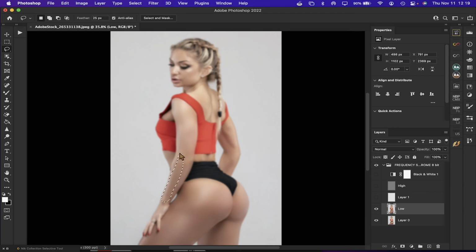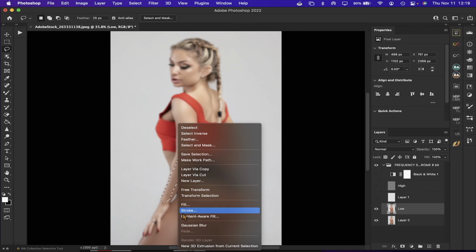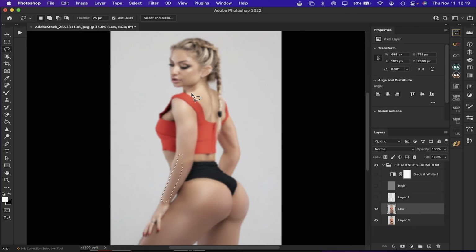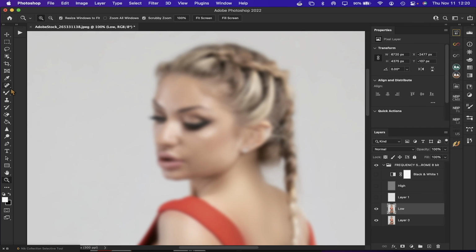So you can zoom in a little bit if you need to make sure you're being precise with what you're choosing. So I'm just going to go over her back here real quick, up to the neck. And then we're going to zoom in on the face. And we're going to lasso the forehead. Then come around here, around the hairline, then the cheek.